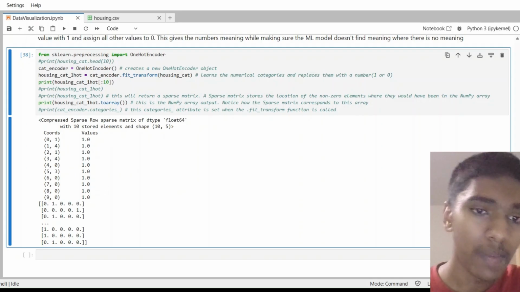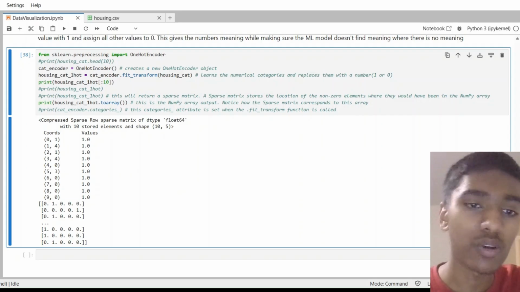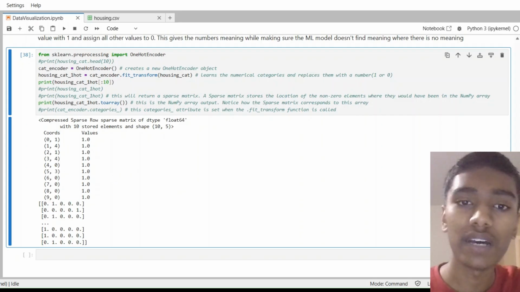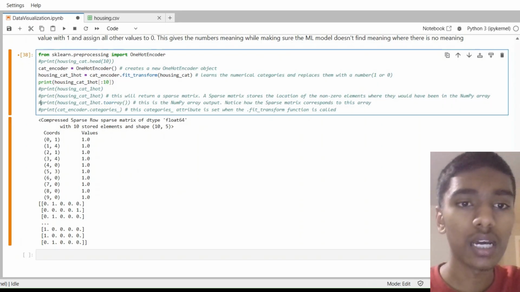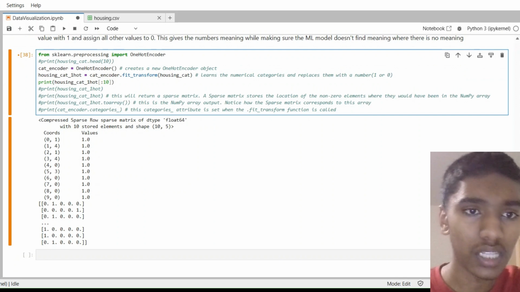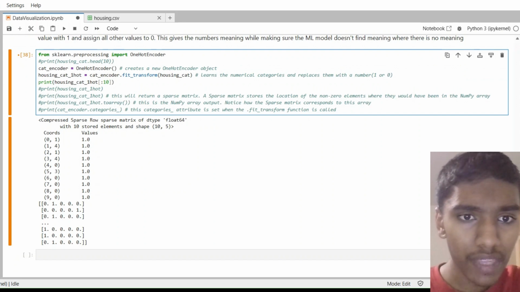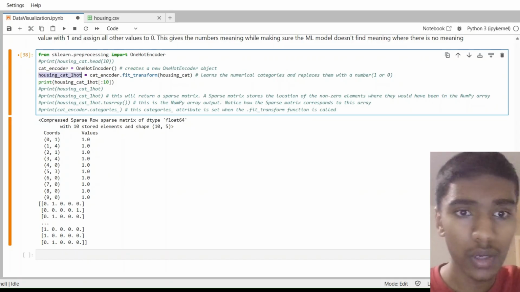And that's very useful. And also this preserves memory because we're only recording the ones instead of using a NumPy array output instead. Okay, so that's interesting. You learned about how the sparse matrix worked there. Now, from there, now that we're able to get this housing cat underscore one hot, or one hot encoding in this case, we can also get the categories.